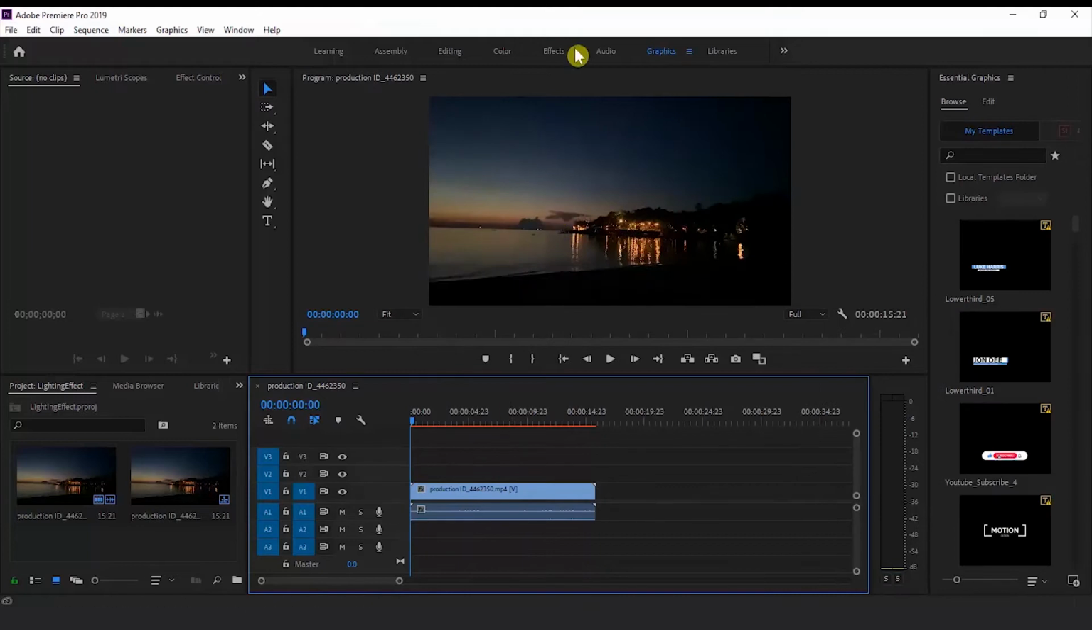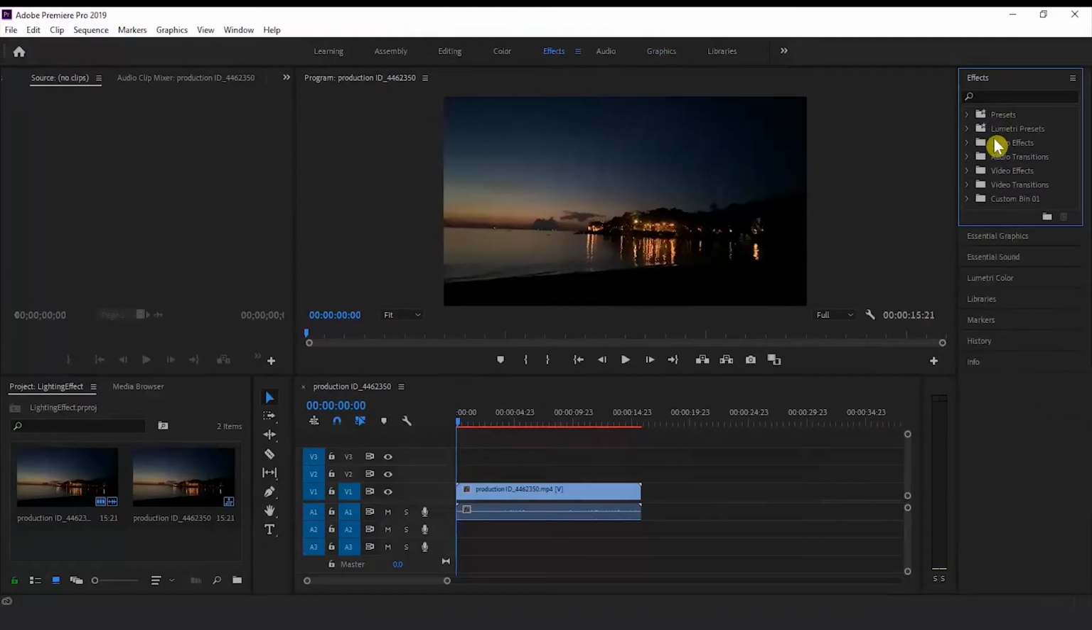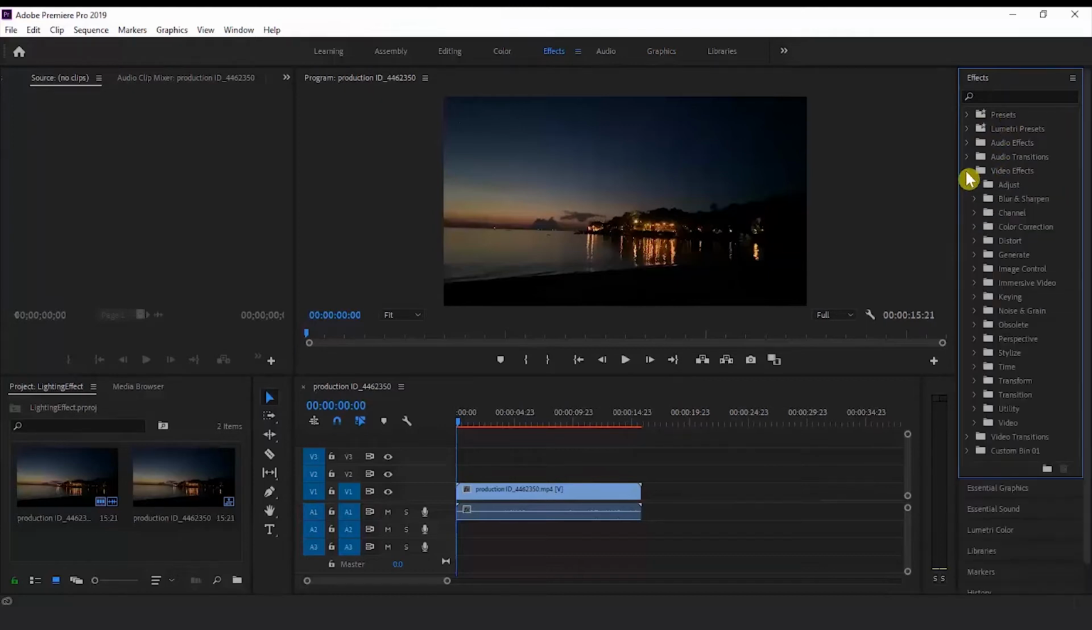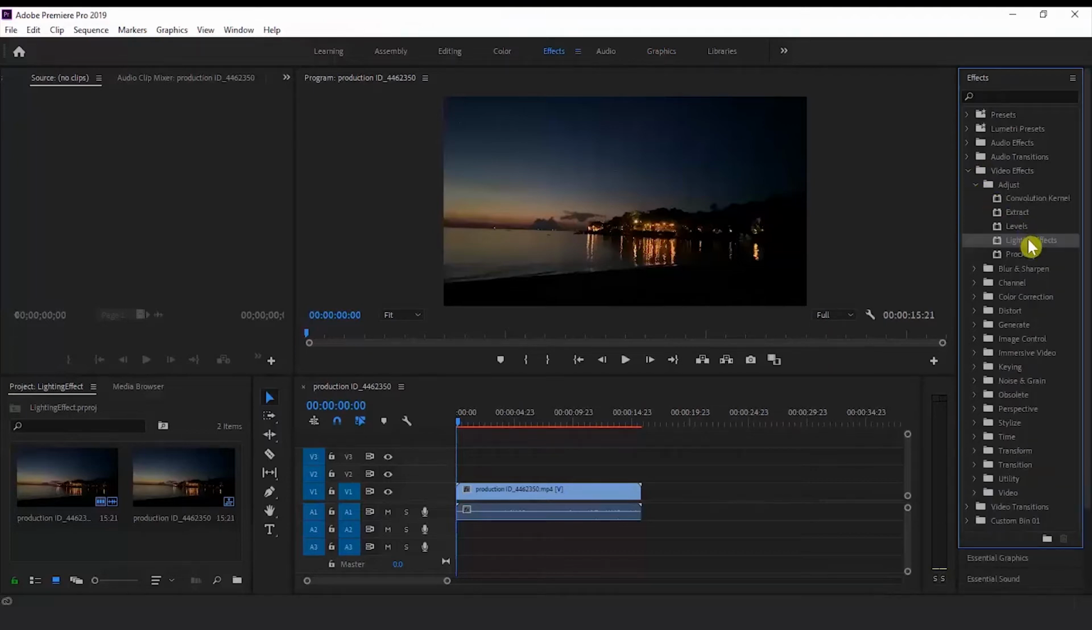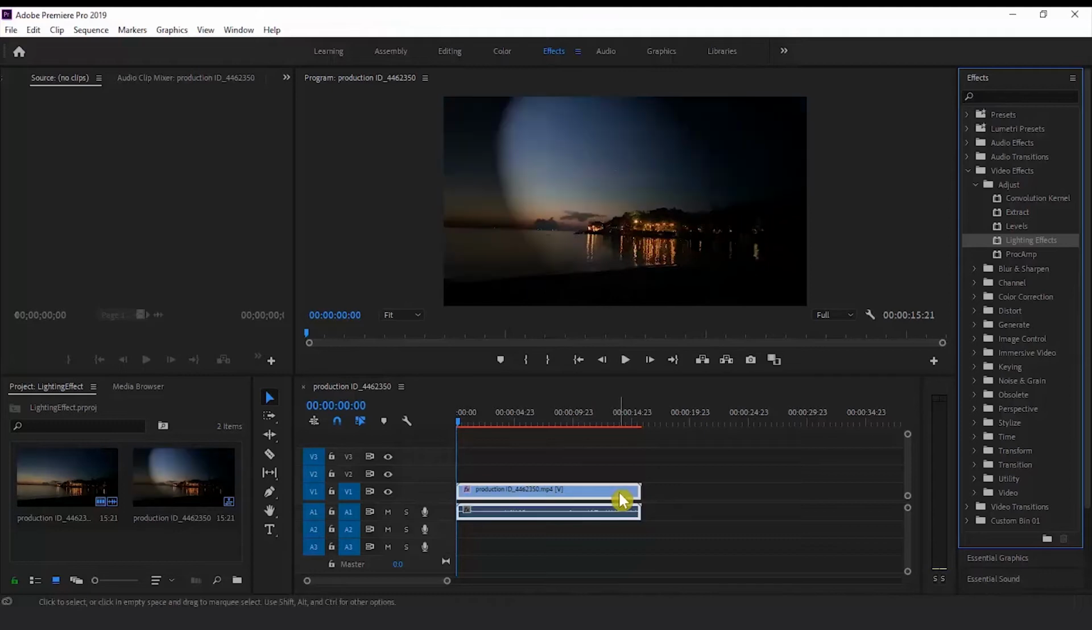Now to apply lighting effect, go to effect panel which is located on the top of my screen over here. Click on effect tab and on the right side you can see all effect type list in the panel. So go to the video effect tab, then click on adjust, and then over here fourth one is lighting effect. Next, grab and drag this lighting effect on your clip which we have recently placed on timeline.